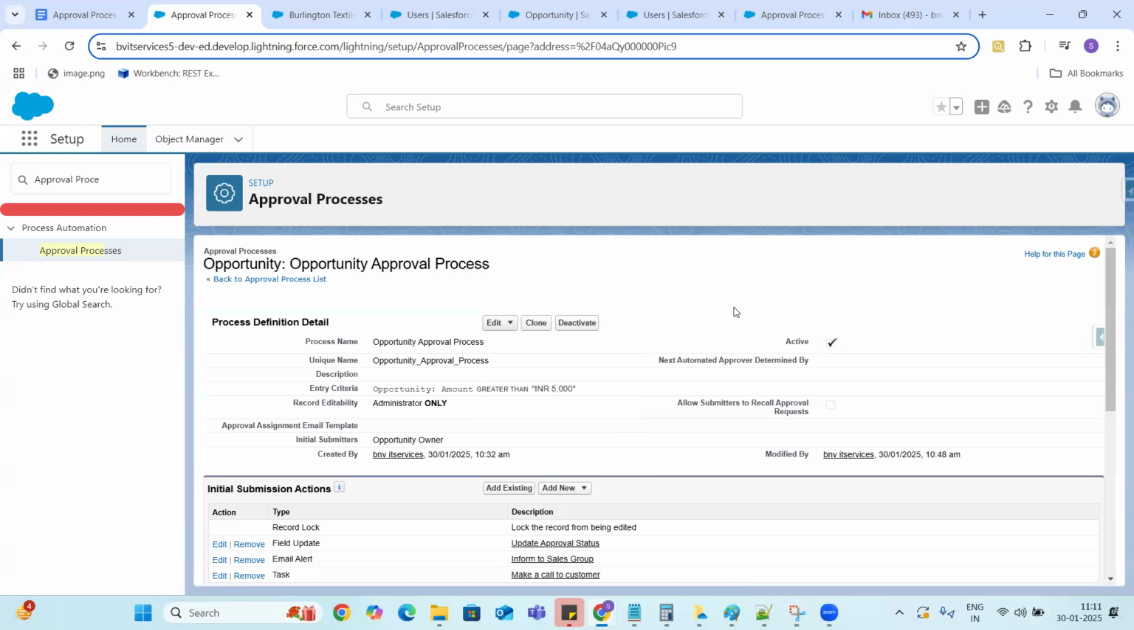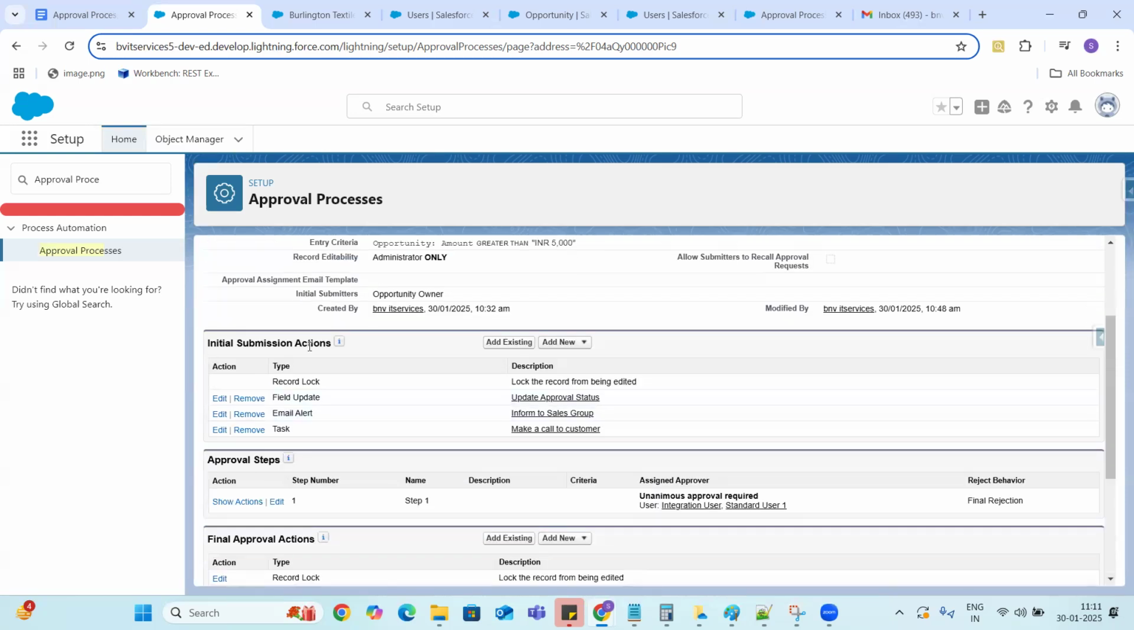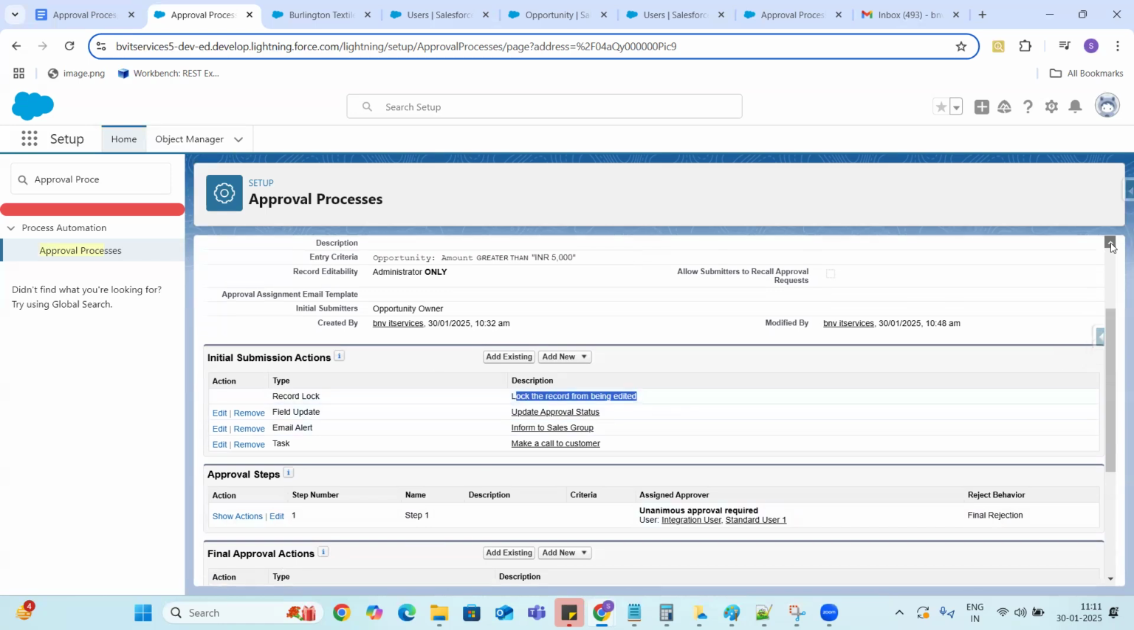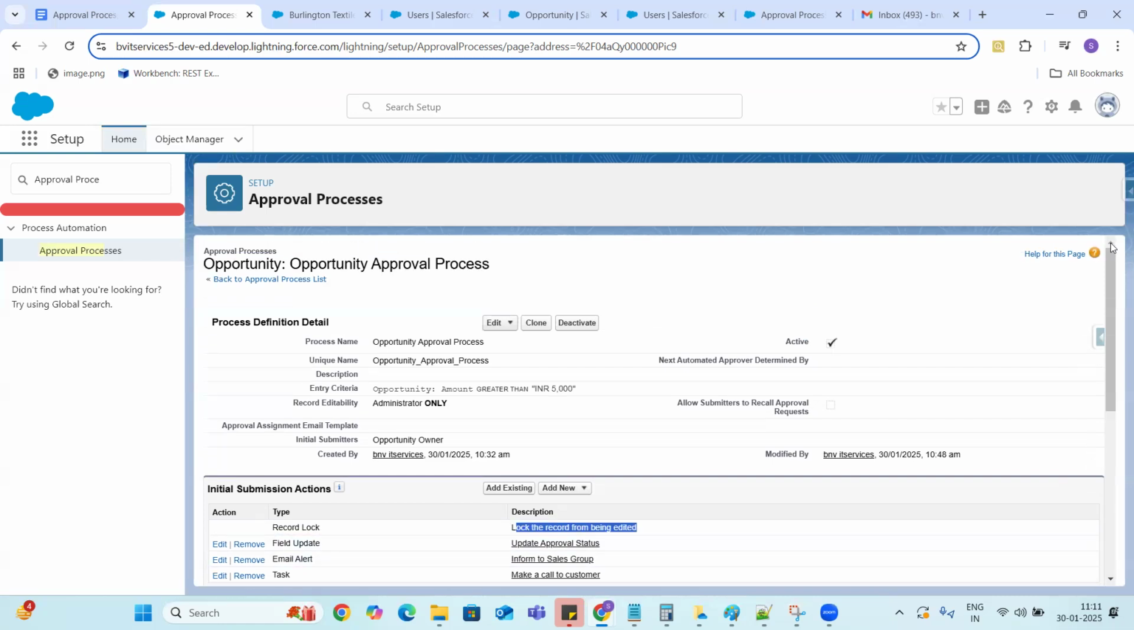But nobody will ask you that question. Basically, I'm just giving you the information because we should know, right? Whenever we have two things, we should know why we have two things and what the difference between them is. But basically, the questions will be on the actions. What is the approval process? How can we lock the records? We lock the records using these initial submission actions, final approval actions, and final rejection actions. And what are the different actions that we can perform?